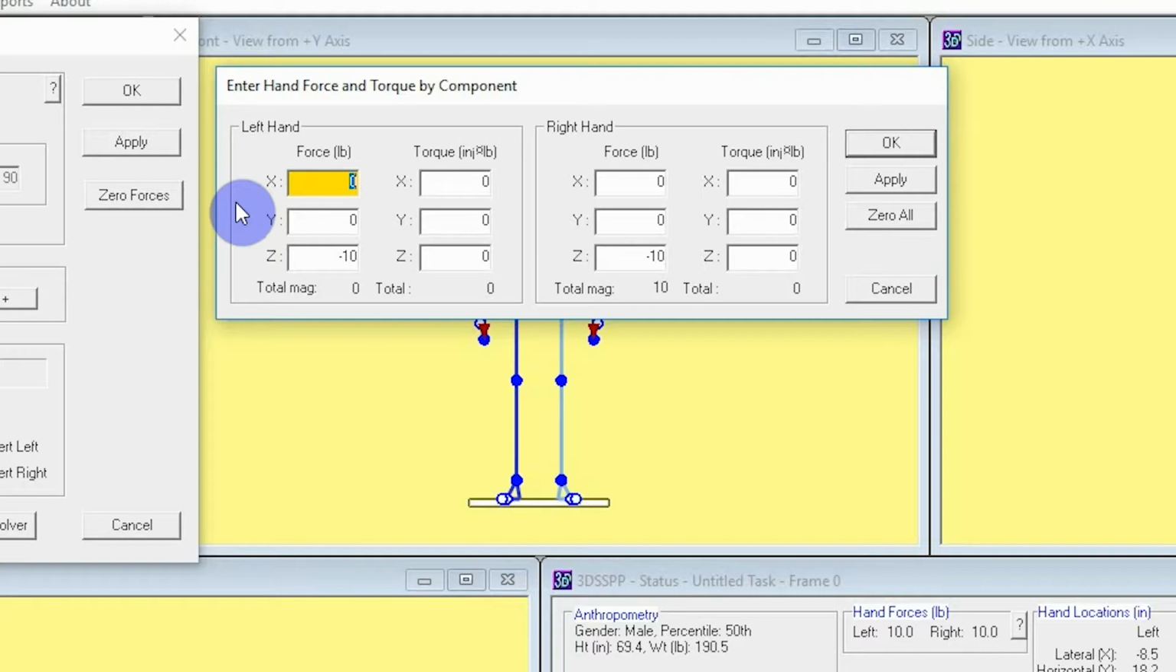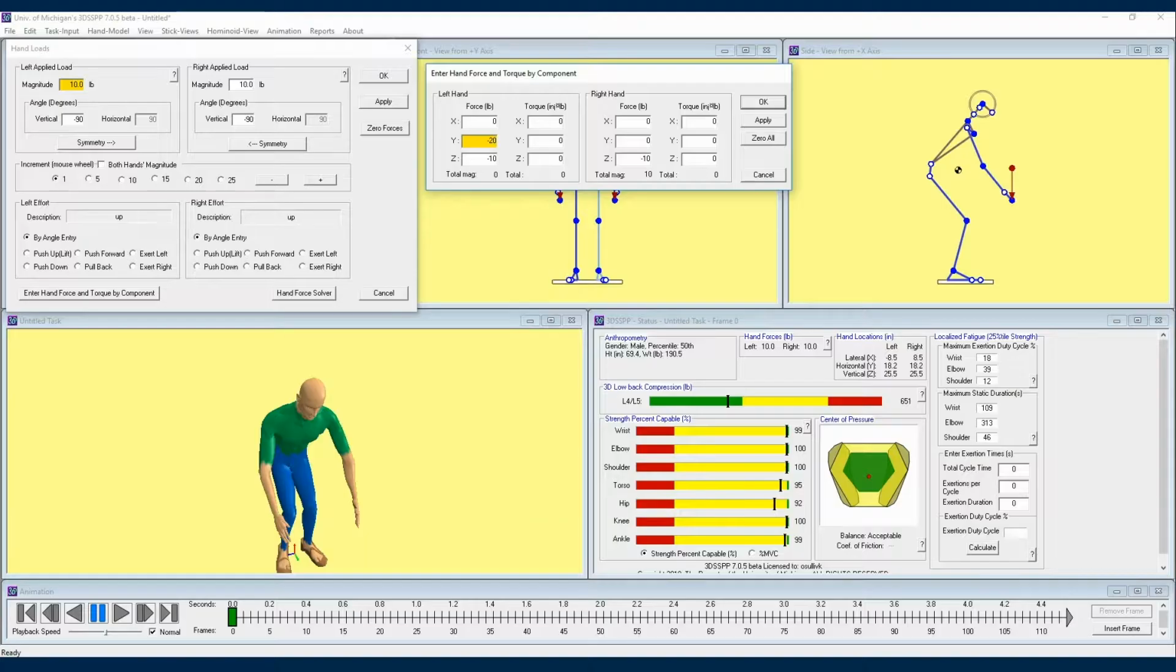Say you're pushing a nut driver onto a lug nut that you're trying to tighten. Gravity will be one of the forces acting against you, and that will be represented by a negative Z value. I'll put negative 10 as that value. But you're also pushing the nut driver onto the lug nut, and so that will be represented here in this menu as a negative Y value. I'll enter negative 20 as the negative Y value and hit apply, and the program will reflect those changes in the side view here. Now you can see that the left hand force is pointed down and backwards.